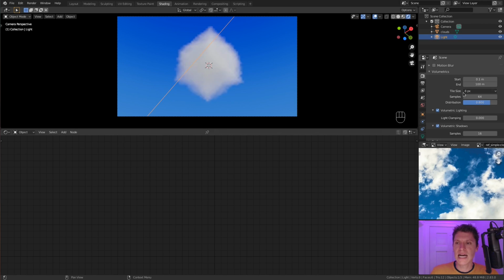Number 1 is the tile size. This accounts for the resolution of our volumetric domain. Put another way, the detail level of our clouds. So the higher this value, the lower the resolution, the more blocky it looks. But the lower the pixel value, the crisper the details. And so we're going to render at 2, but for preview purposes, I recommend 4 pixels.